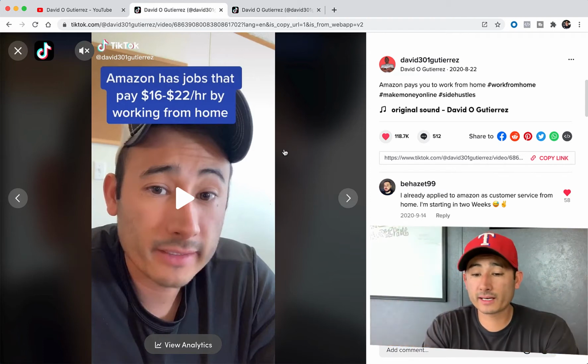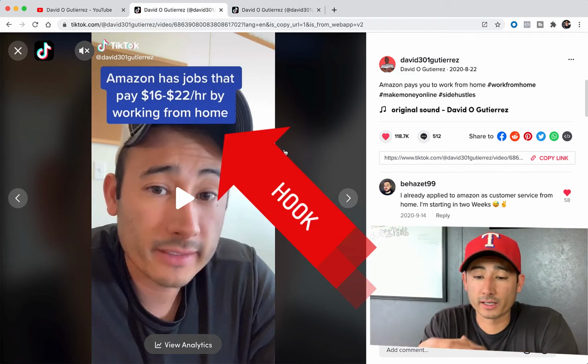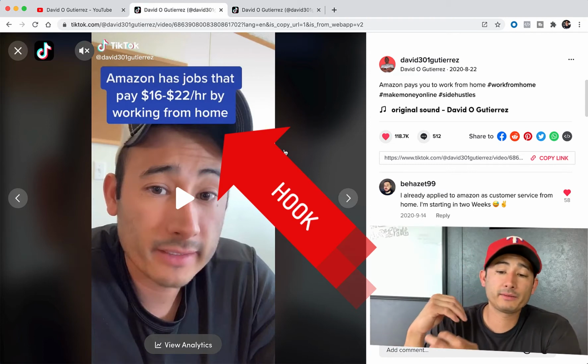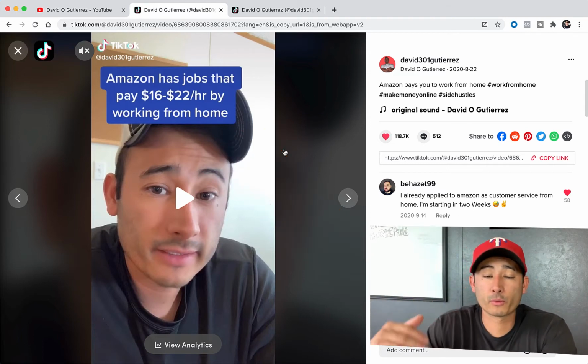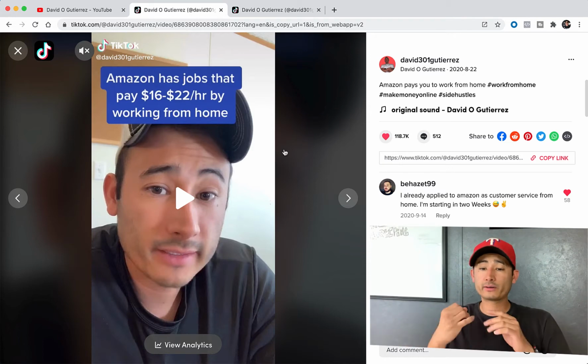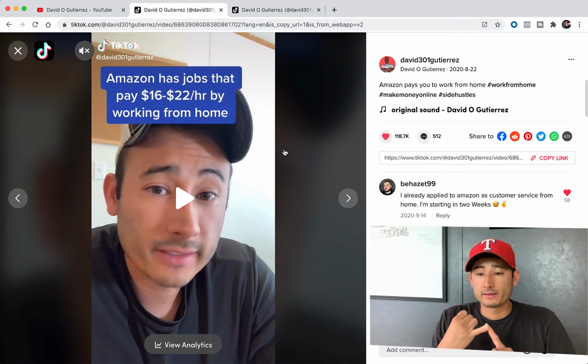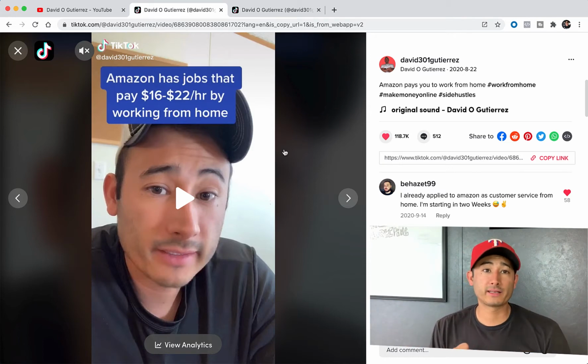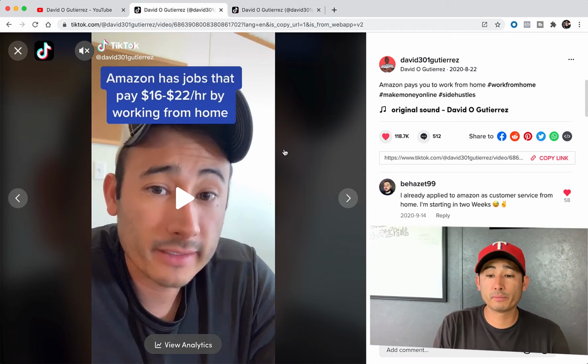The first view, so you can see up here, this is going to be my hook. Amazon has jobs that pay between $16 and $22 an hour by working from home, right? First of all, everybody knows what Amazon is. This is back in August, when the pandemic, when COVID hit, right? So everybody was at work. A lot of people were losing jobs. So of course, people wanted to work at Amazon and they wanted to make money by working at home, okay? Because that's where they can actually get jobs. So that's actually the hook.